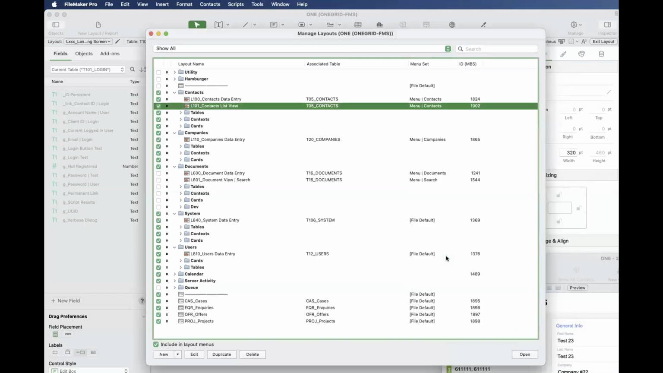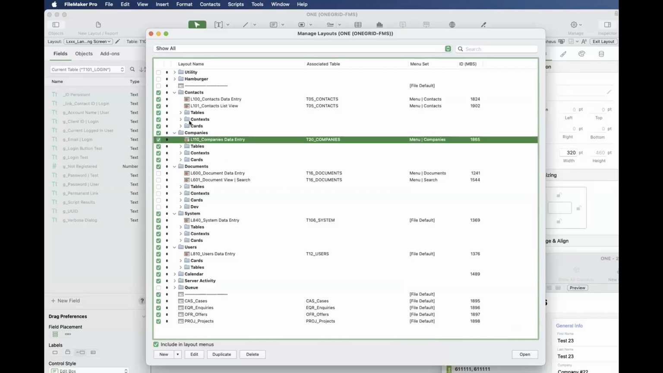Correct? L101, L102, 103, 104, right? Until 110, but I don't expect to have 9 or 10 layouts for contacts. You understand? I don't expect that. That's why I'm doing this, because I can link together. So the L100 and the L110 is contact company. This is quite together. Contact company, company contacts, right?